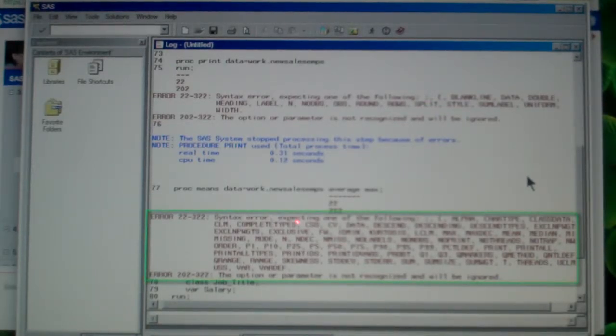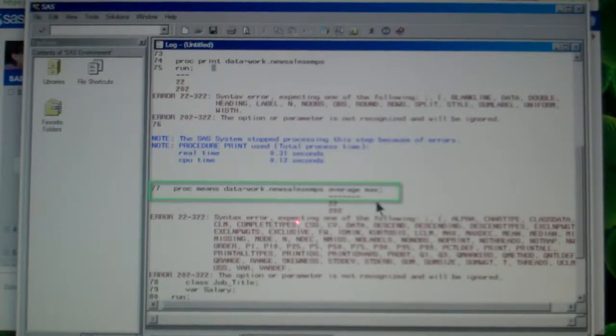Now look at the next error message. Here's a question. What kind of error probably caused the error message? In this case, the proc mean statement contains an invalid option. Average should have been mean. However, you might not have caught that because you haven't learned proc means yet.